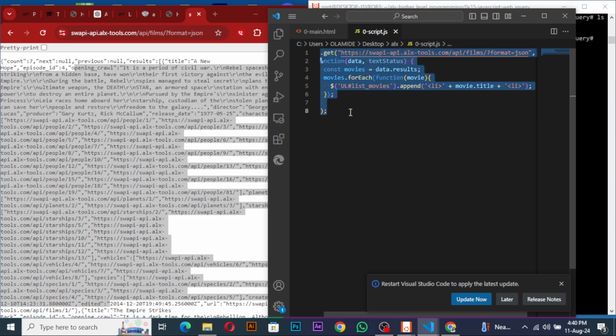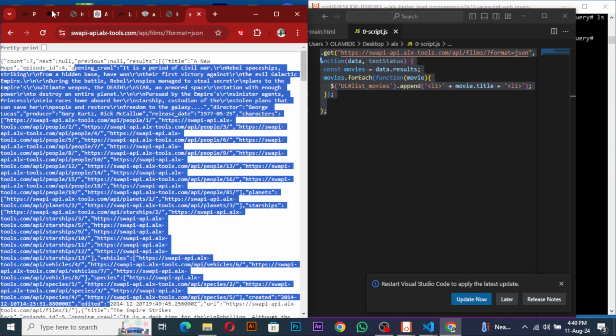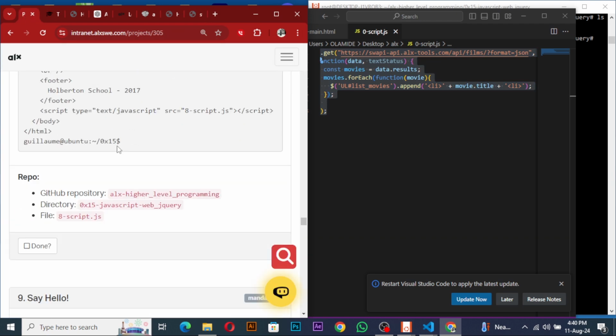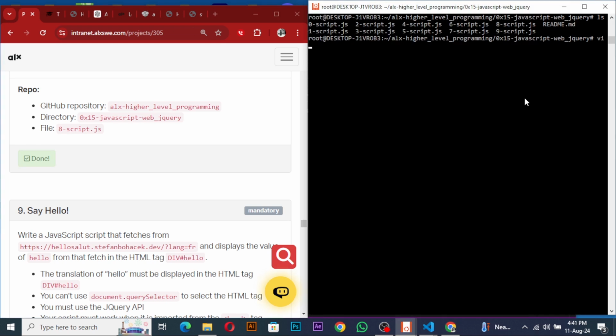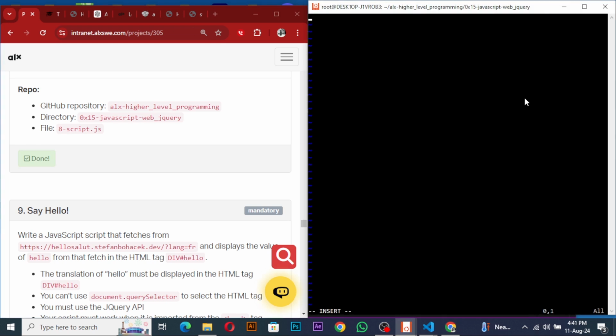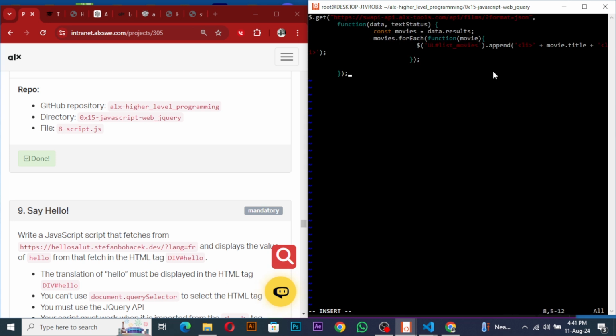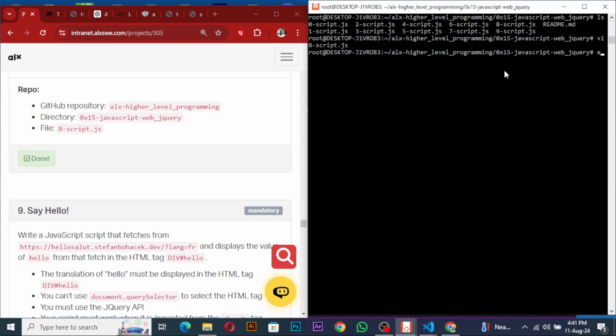Okay, so I'll put this in my, that should be 8. So we're done with 8. So VI 8. It's going to disorganize it. Anyway, let me quit it and see if I can open it with Emacs 8. If I can open Emacs.